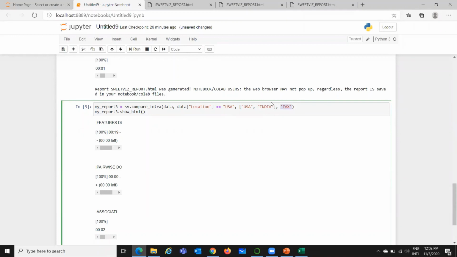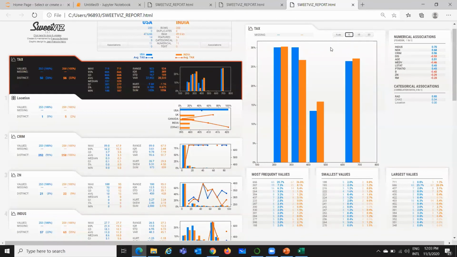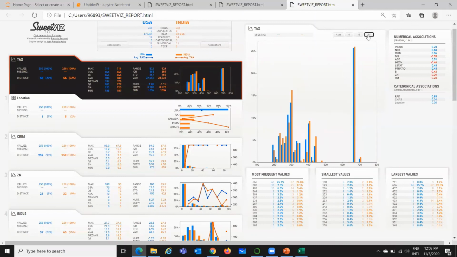So USA and India. This gives a bar chart of US and India. If you click on this, on the right side, you will see more detailed analysis. Again, this legend, blue color is for US, and orange color is for India. Okay, so you get the comparison between the data sets. Again, if you want a small number of bins, you can select 5 or 15 or 30 according to your requirement, how detailed you want.